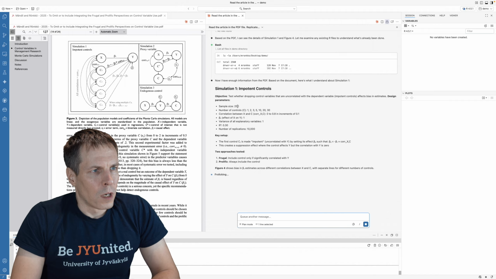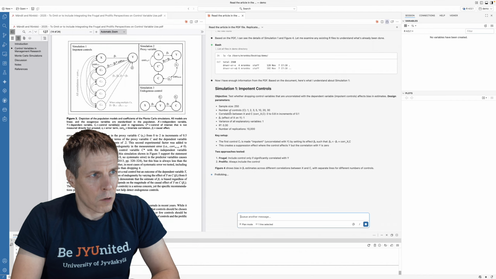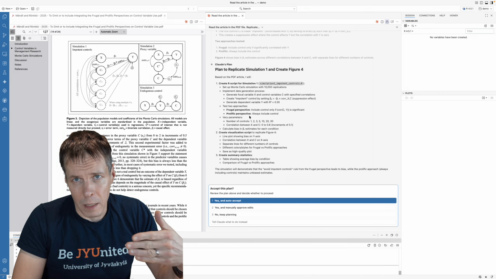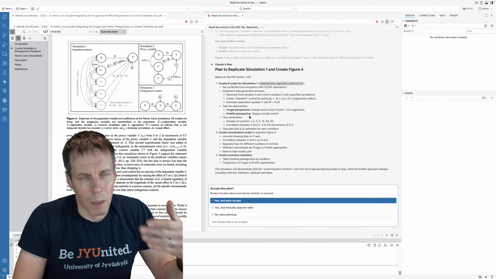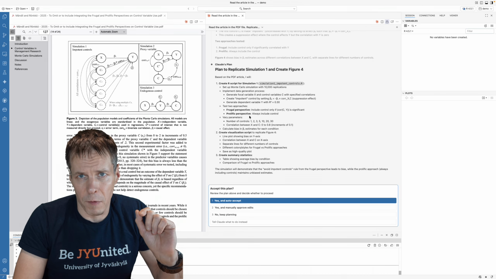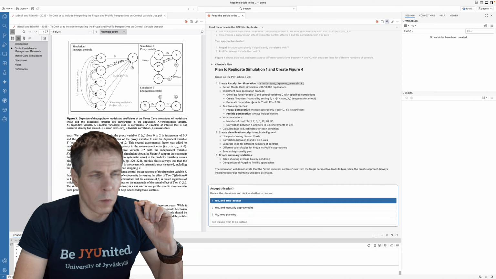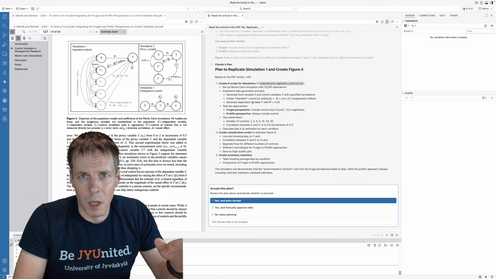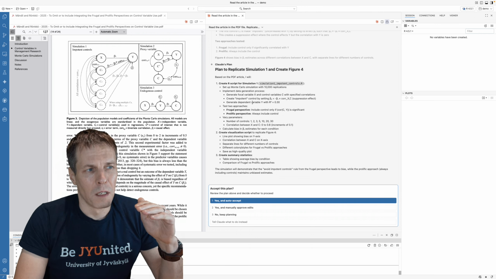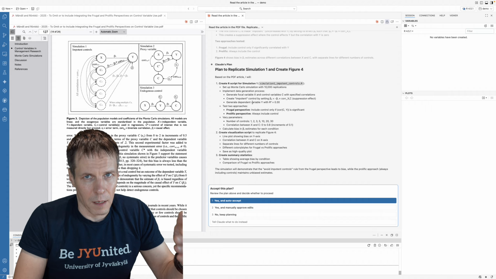Okay, so sample size says 250, that's correct. Number of controls. All right, so that's the plan. And then it asks us if we want to revise the plan. We will talk with the model about the plan a bit, because we want to get all the details right before it starts coding. We'll ask how it plans to implement certain things. And once we are sure that it has the simulation design understood correctly, then we'll ask it to code it.